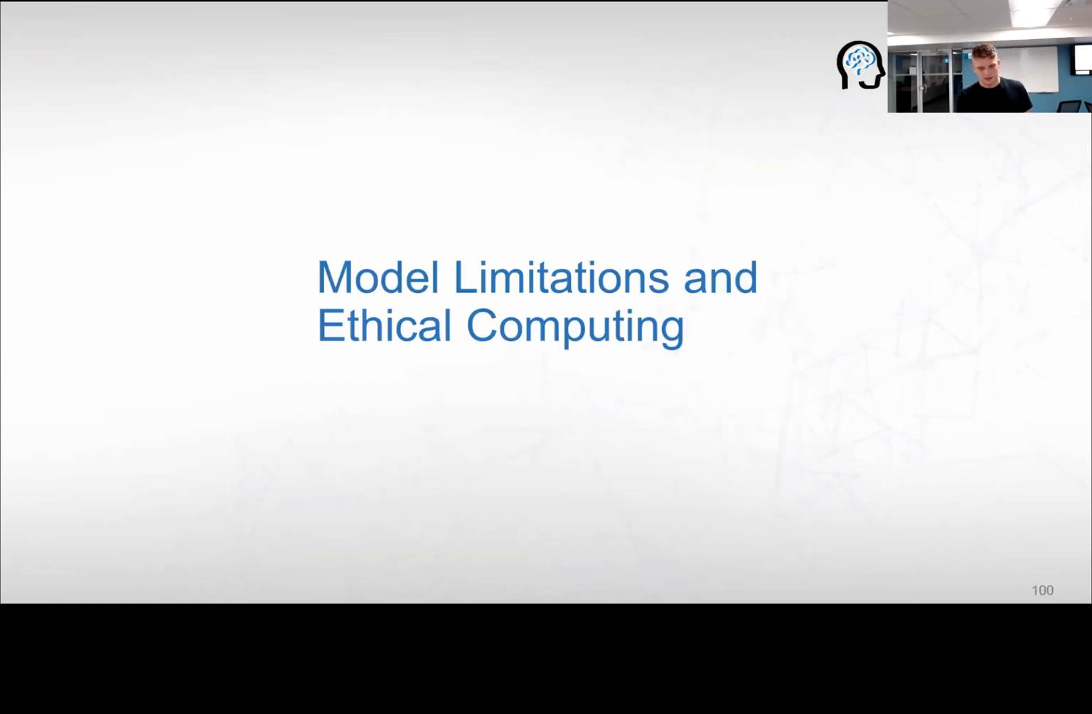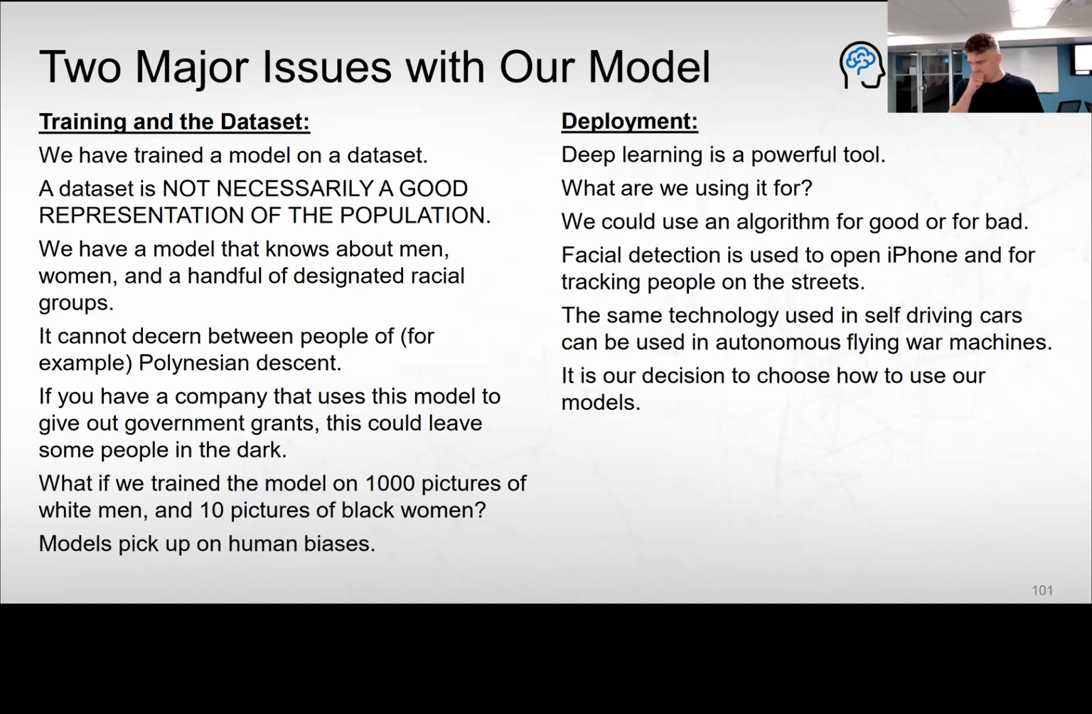Okay, awesome. So model limitations in ethical computing. This is what I want to talk about a little bit, and understand responsibility as deep learning engineers. So the two main issues I want to talk about are training in the data set and deployment.